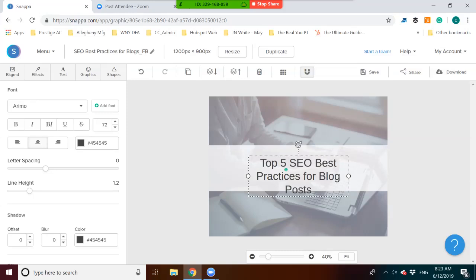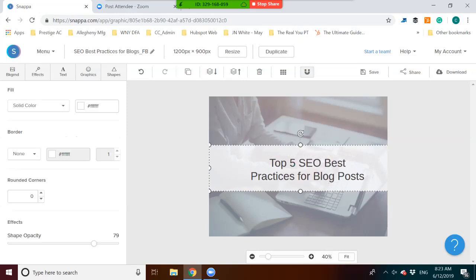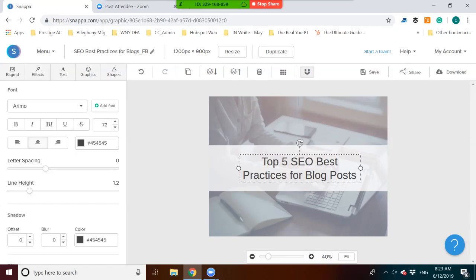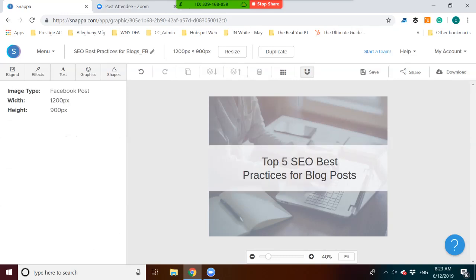No big deal. First of all, we can drag our text box a little bit to make it fit however we like, as narrow as we like, and you can just kind of eyeball it. And then you can also drag it to center. And you can change the justification within the text as well over here. But since it's a title, I want to keep it centered. Top 5 SEO best practices for blog posts.